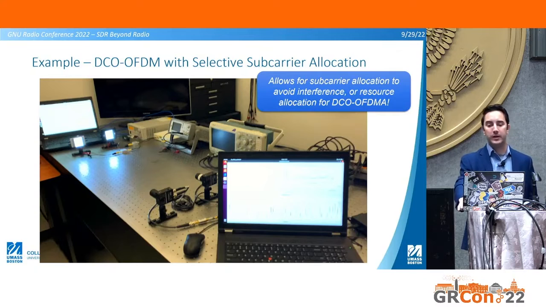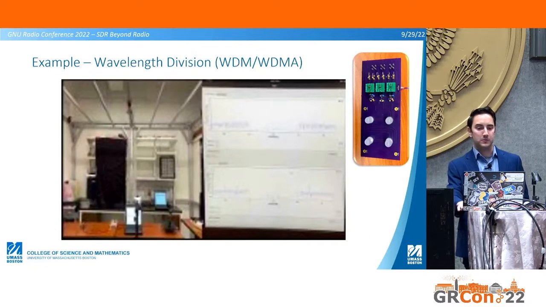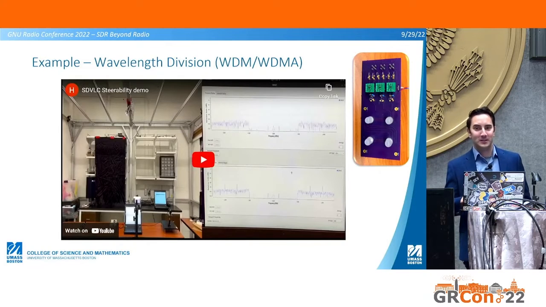We're looking at doing a more dynamic system that adapts in real time as well. I'm not sure what my timing is left on here, but all right, good.